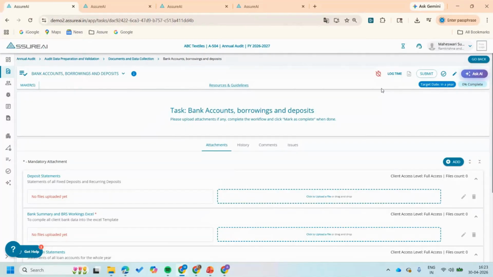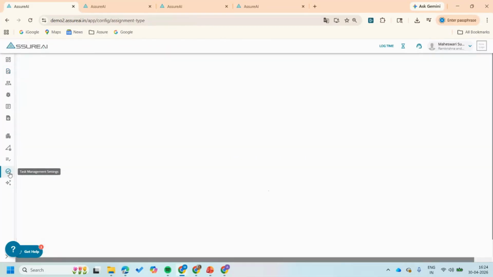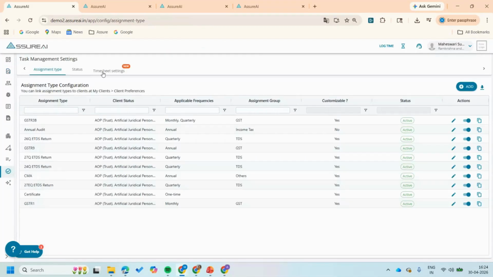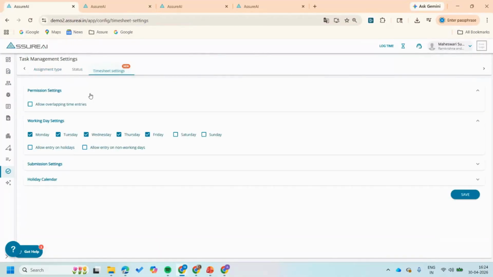and you can go and edit and rationalize your timesheet. If you want multiple parallel timers to be running, the administrator of your organization can do a one-time setting. Just like task management settings, on the same page, we also have a new tab called timesheet settings. Here, an auditor or the administrator of your organization can set the basic timesheet policy of your organization.